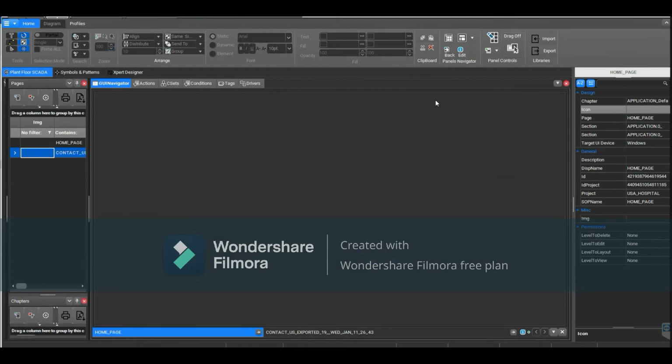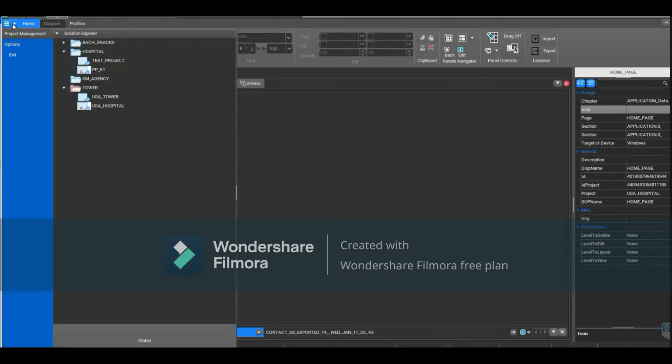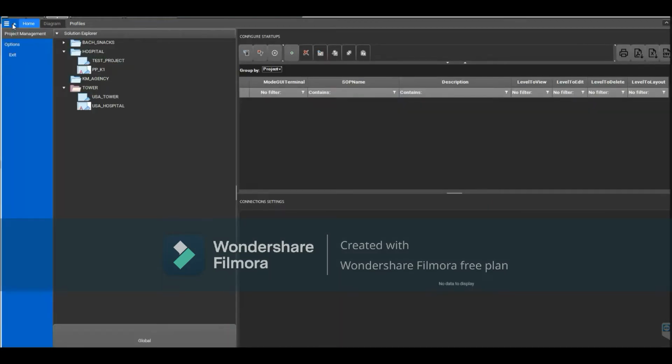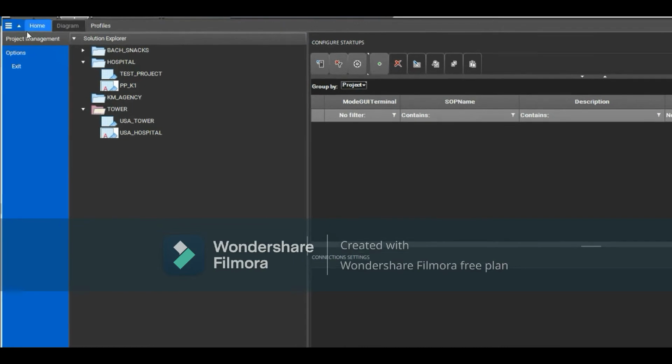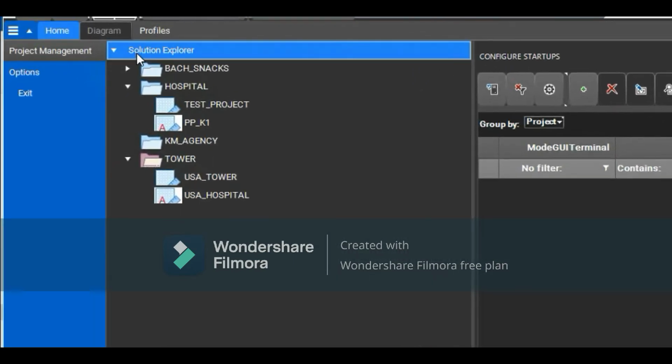In this part, I am going to explain how we can export a solution. In order to export a solution, click the menu button on the top left corner of your window. Then under the Project Management category, you will see the Solution Explorer settings in the pane on the left side. Here I have some solutions in my Solution Explorer that I have already created. Let's export the tower solution, for example.